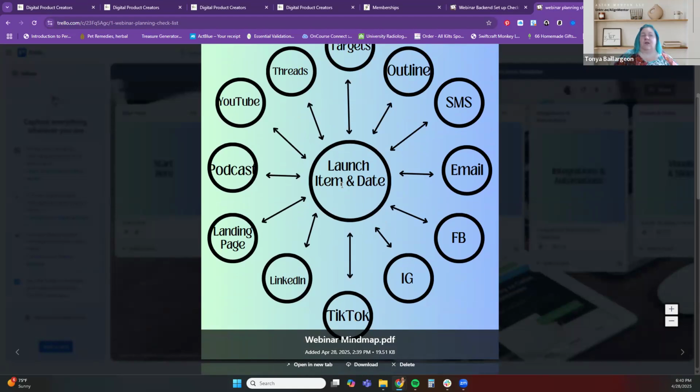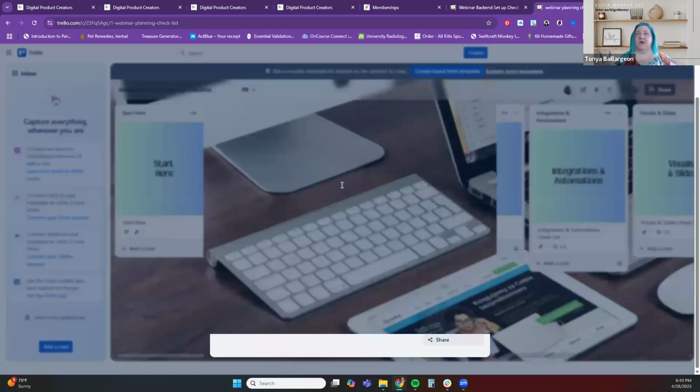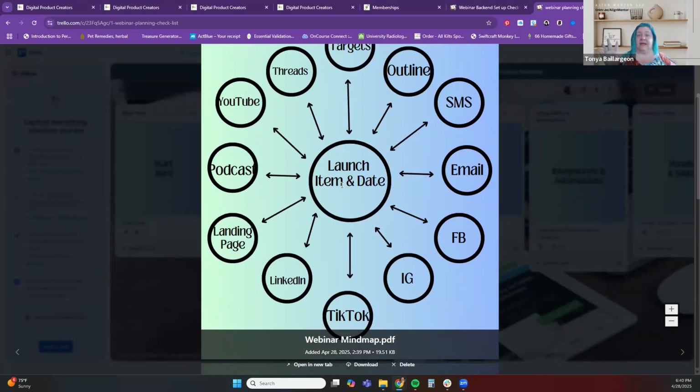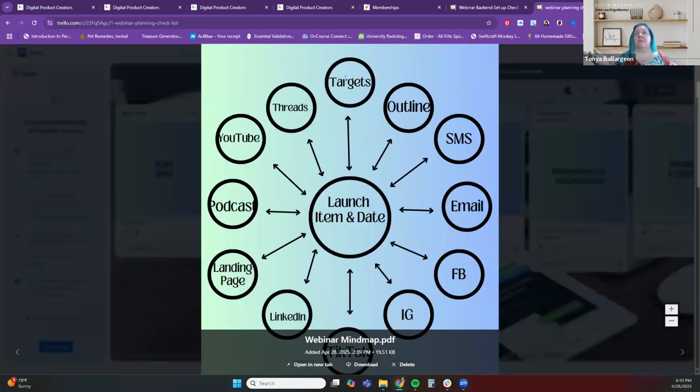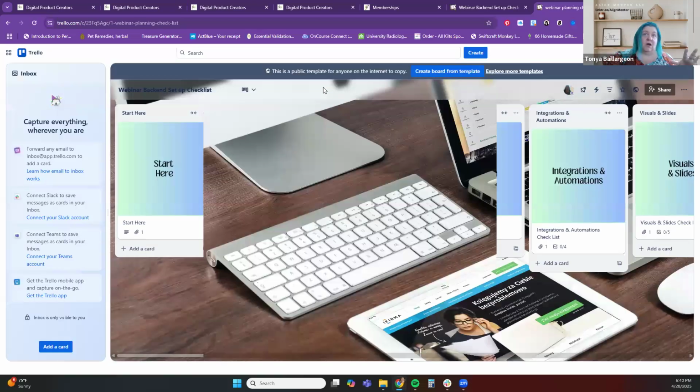Right here in the center, whether it's your book launch, your webinar, your product launch, or whatever it is that you're doing, you're going to put what that is and the date in the middle. Then you're going to want to plan out your Facebook campaign, your Instagram campaign, your TikTok. You want to make sure your landing page is built and your emails are ready. Are you going to be putting it on YouTube when you're done? What targets do you want to meet? What metrics do you want to meet?